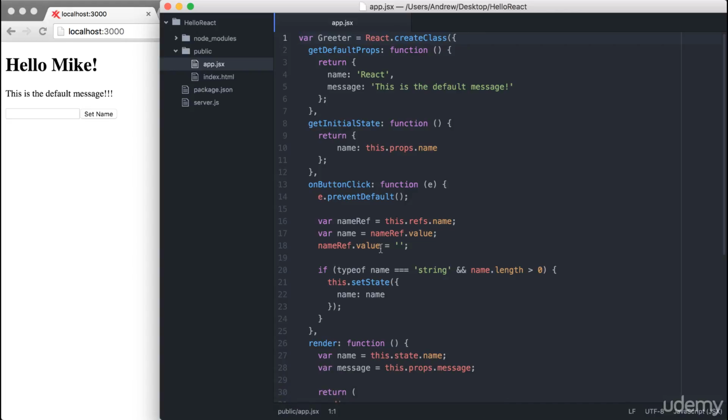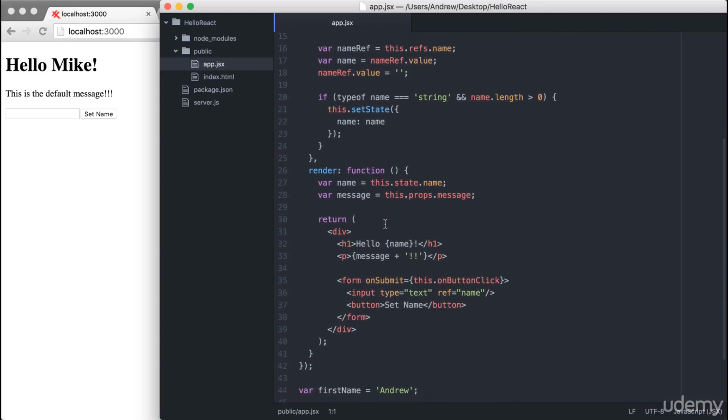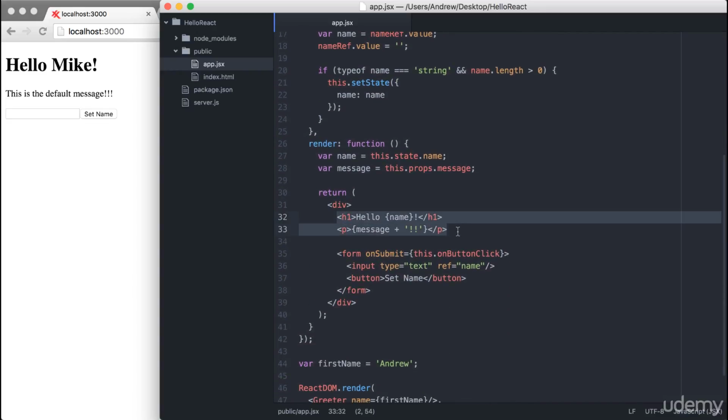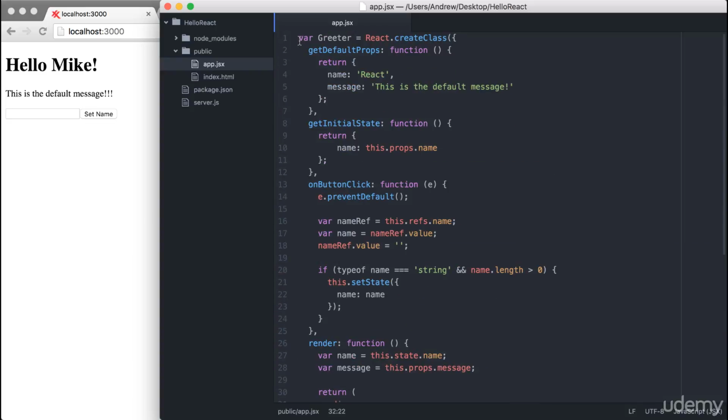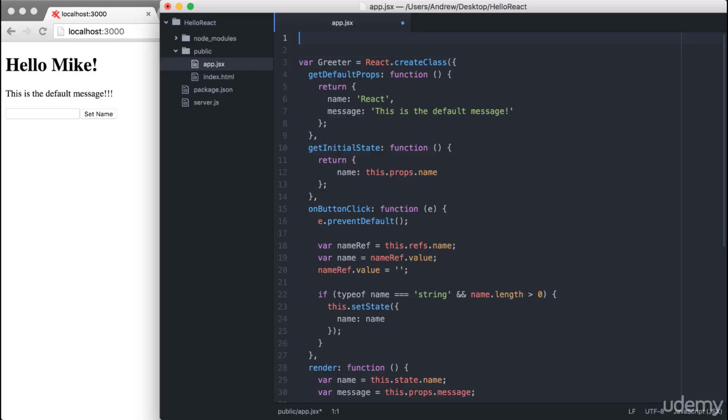To kick things off, I'm going to move over into Atom and we're going to start by creating our first component that we're going to nest inside of our greeter component. Down below, we have our H1 and P tags. We're going to go ahead and pull this out into a new component that's capable of rendering the name and the message. So to get started, up at the very top of the file, we want to define a component just like we do right here.